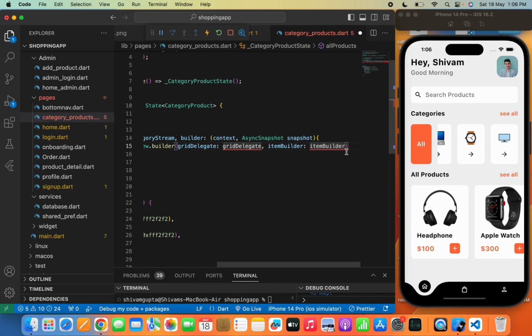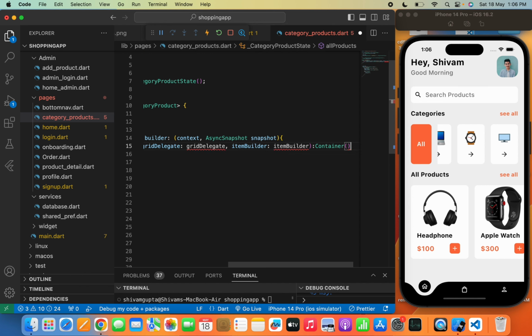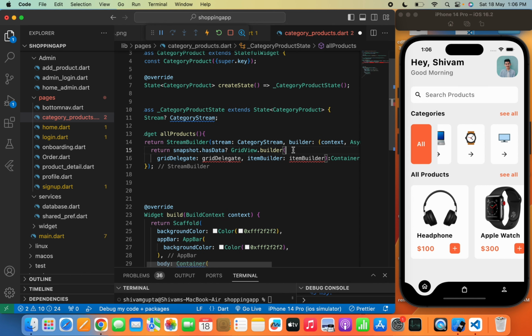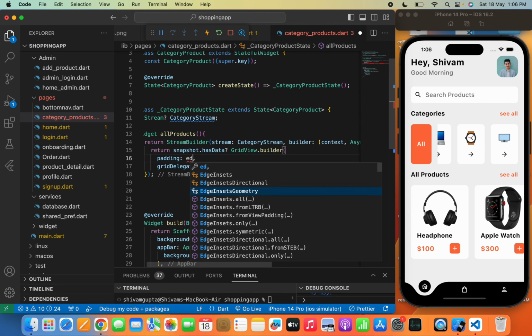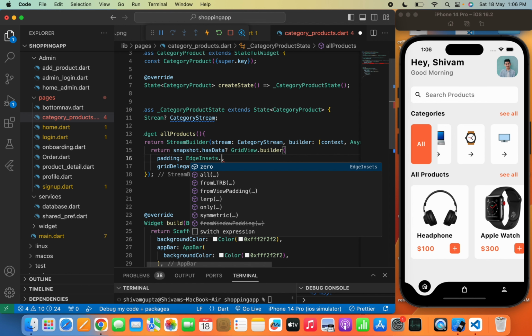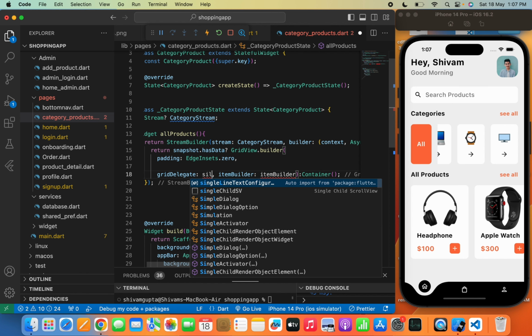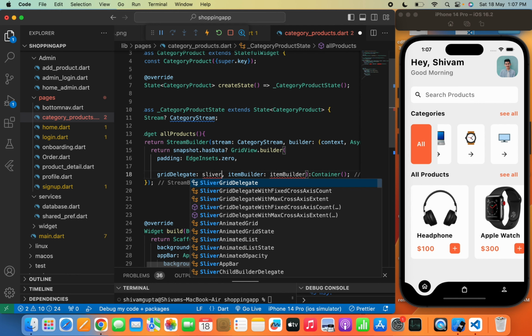Now as I have told you that there will not be anything, we'll simply pass a container. Now after this, in the grid view, we'll pass a padding. I don't want any padding from above, so I will simply pass EdgeInsets.zero, and in the grid delegate I will pass a sliver grid delegate.